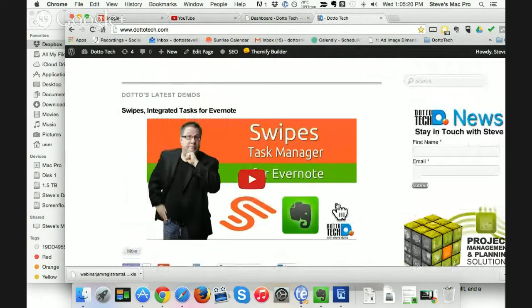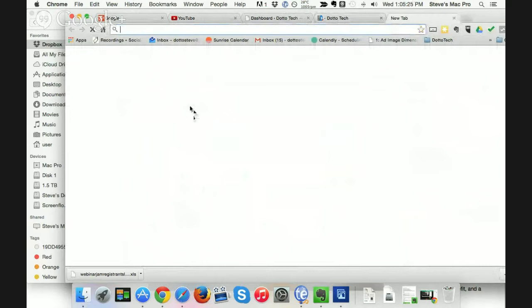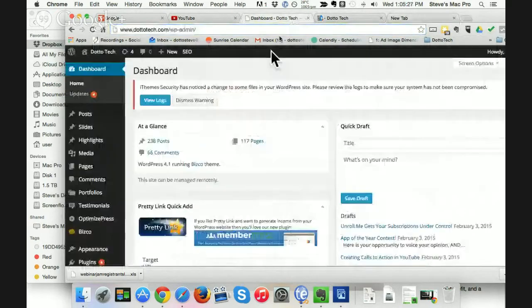So should we change this? Let's create a new post. Let's create a really quick new post, just so we can see exactly what it's going to look like.